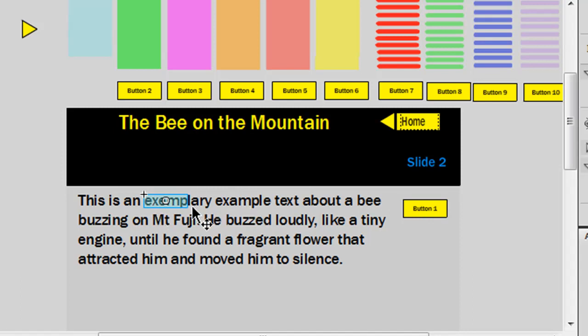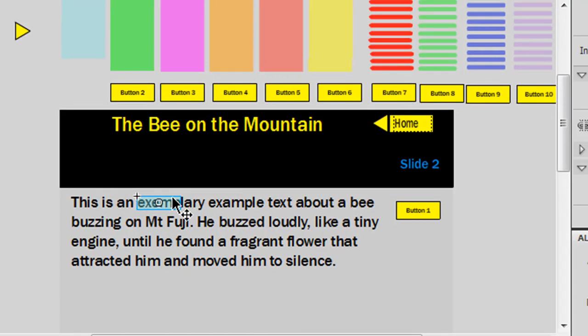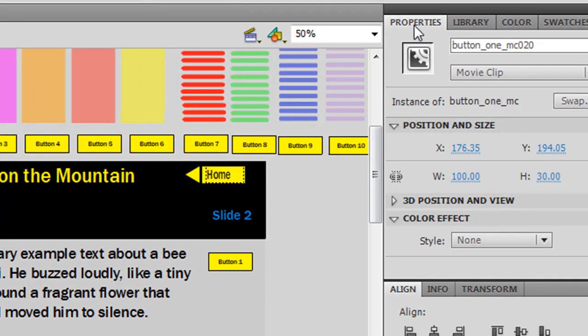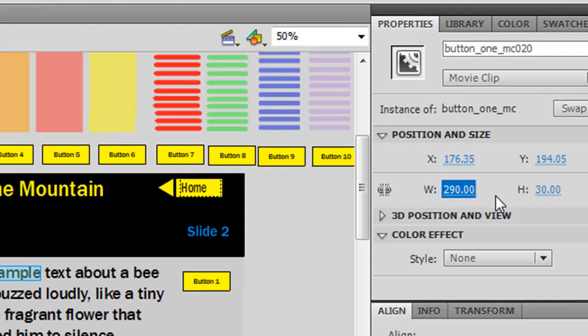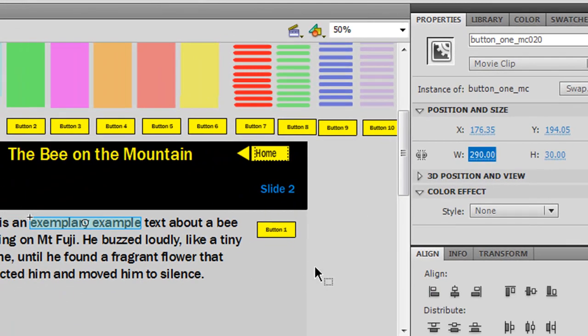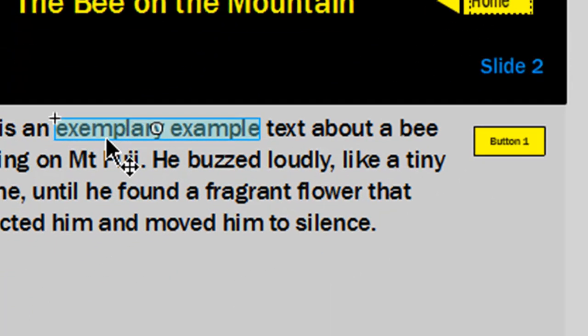Exemplary example. As you can see, this blue highlighted box does not cover all of that. So what we're going to do is go over to our Properties tab on the right of your screen, and we're going to change the width of that blue box from 100 to, I think, about 290. It's a bit of guesswork here. You just have to try, and if it extends too much, do it again. But 290 seems to cover that.